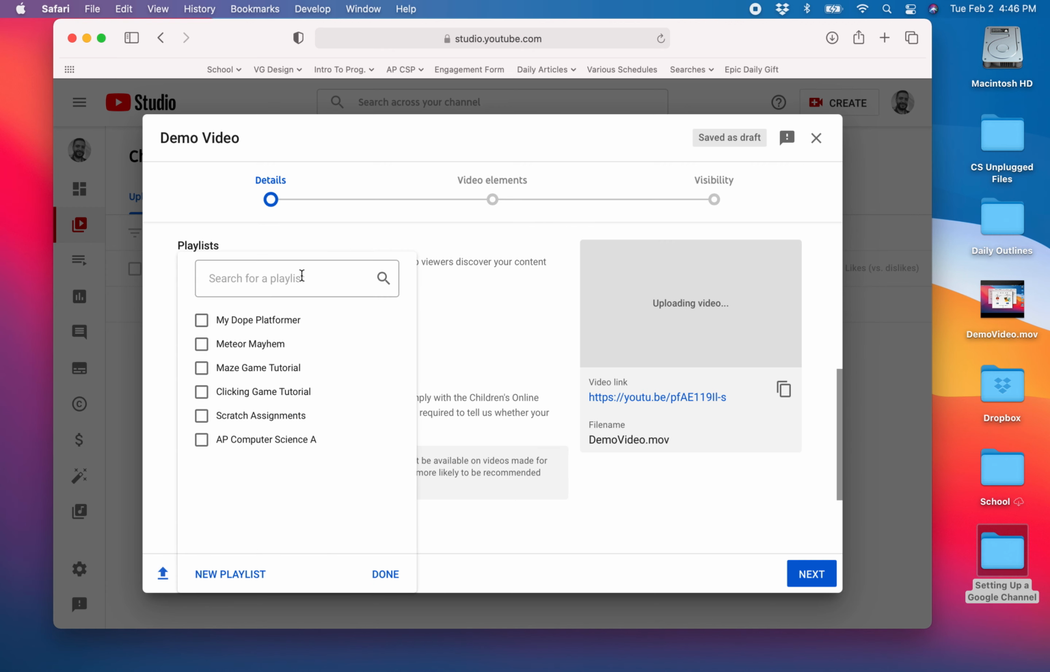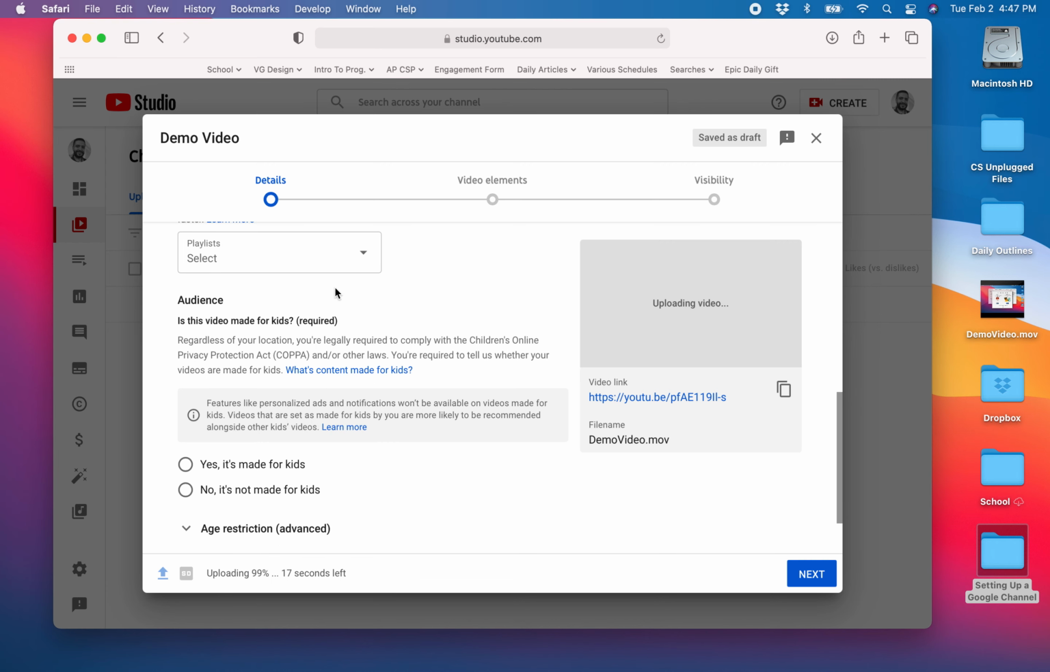Then over here, you can add it to a playlist, and you can create a new playlist. This comes in really handy when you have a project that has many videos. Like, for example, my platformer project has 14 videos in it. So every time that I add a new video, I add it to that playlist. And I'll talk a little bit more about playlists in a little bit. So, it's a great way to organize. If you want, maybe you can even have a playlist for each of your classes.